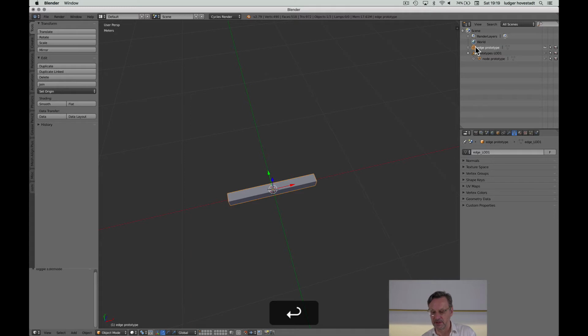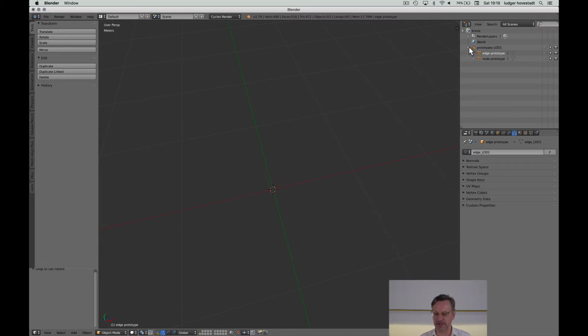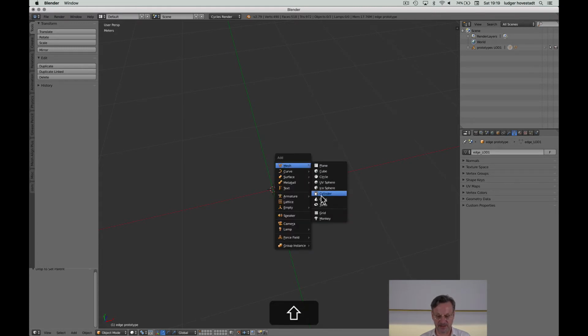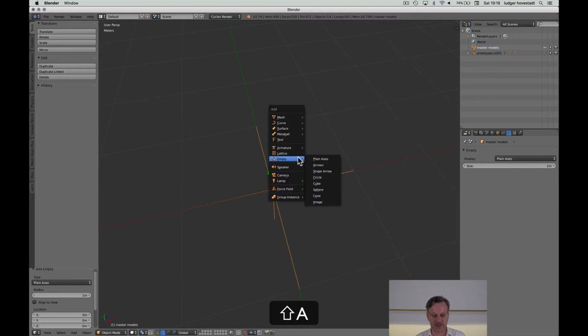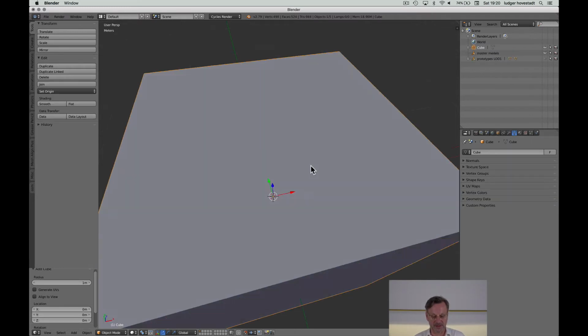And this is the edge prototype. Put it to prototypes to organize your library, not your model and your design. It's just a database. So now prototypes. Now we go for models: mesh, empty, plain, and these are models or master models. So, and now add a cube.